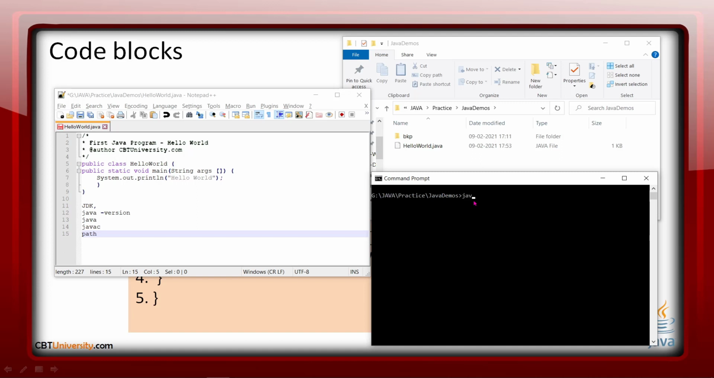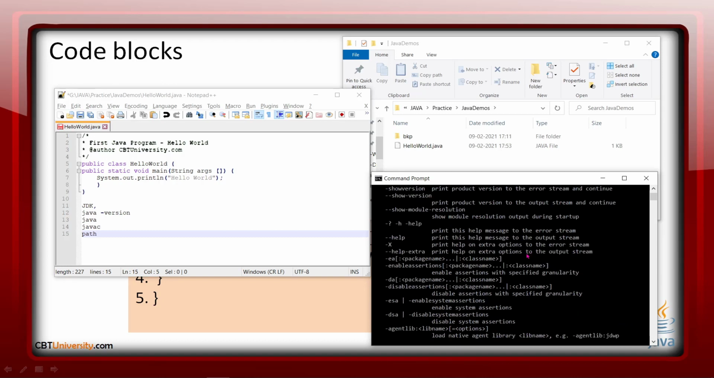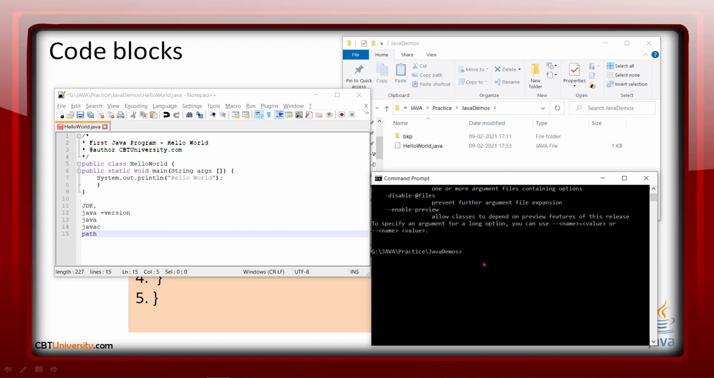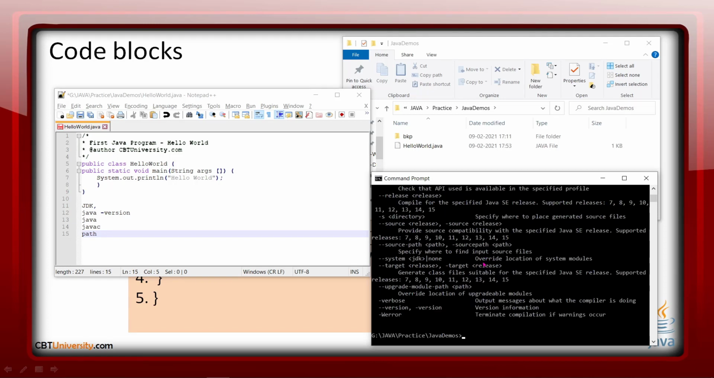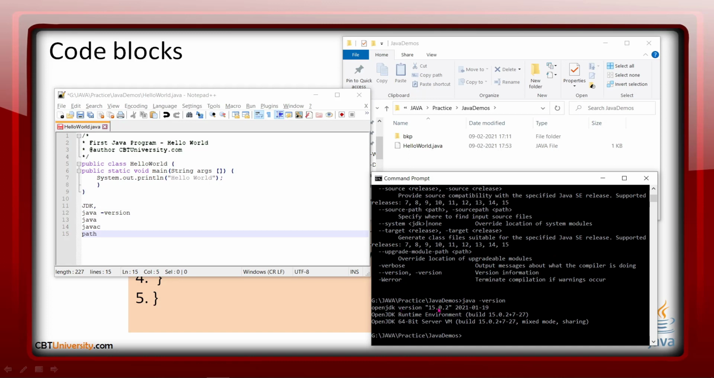Okay, simply type java, enter. You get this help text. This help text signifies that you have Java installed on your system. Similarly, javac also gives the help text. So now let us check the version of Java. It is OpenJDK version 15.0.2. And this is the information about JRE and JVM.